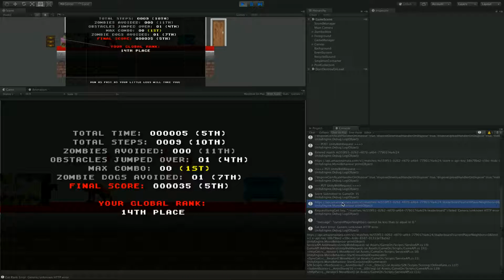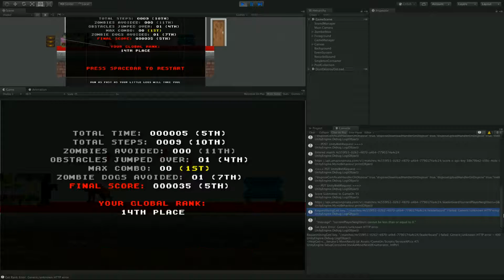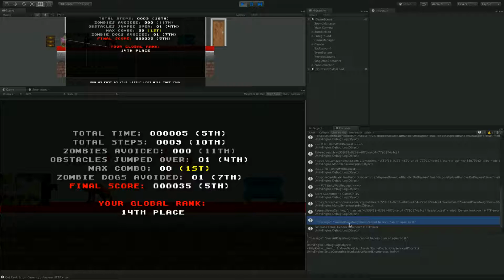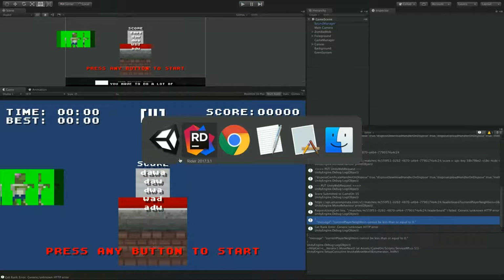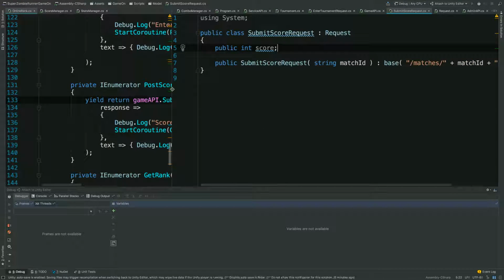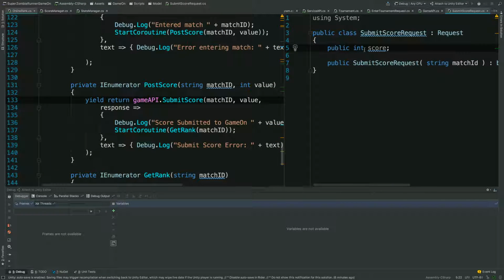And then what we're doing is I'm requesting back the rank. And let's see here. Matches generic failed. And that's because current player name cannot be less than or equal to 0. All right, I can fix that. We did it. All it was that this was a double and it needed to be an int. That's interesting. I guess JSON wasn't able to parse it as a double.